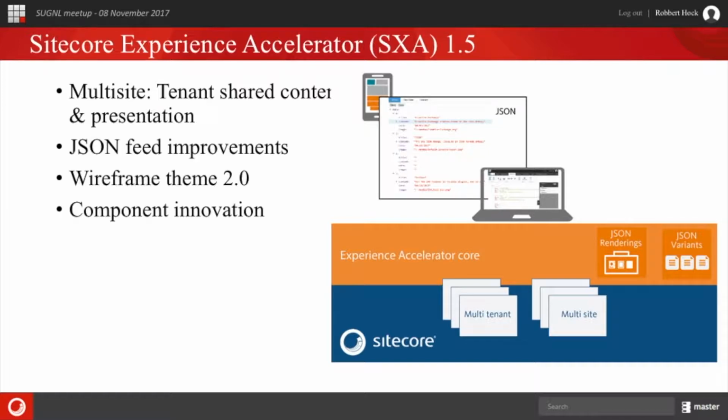Sitecore Experience Accelerator 1.5 is already out. It has some JSON feed improvements and component innovations. It wasn't really much. Maybe Gert knows a little bit about the new functionality in 1.5. But the multi-site is what they focus on.